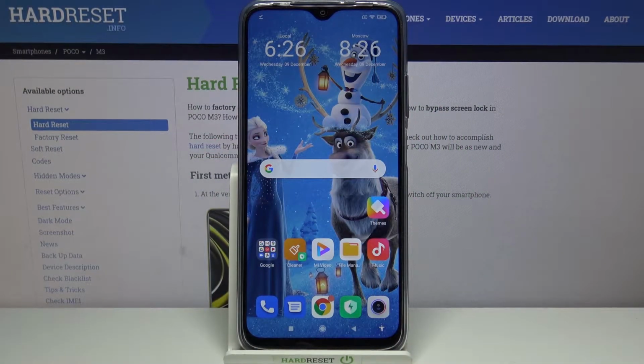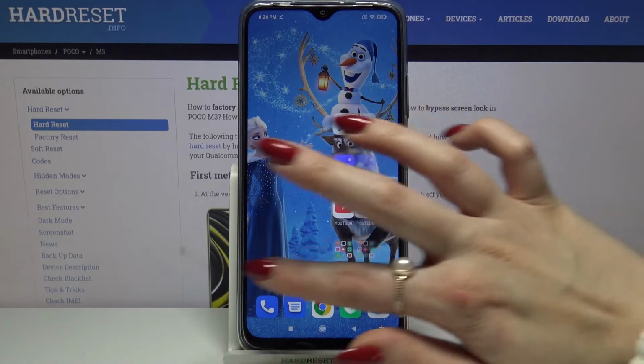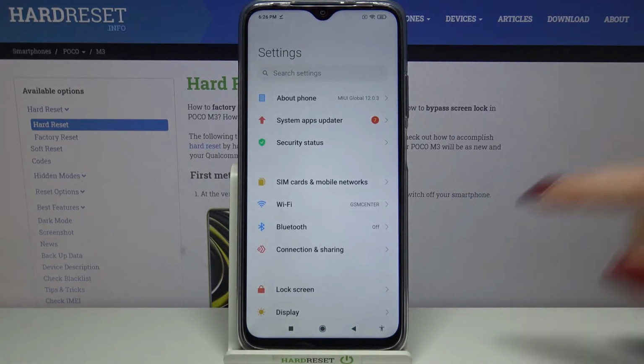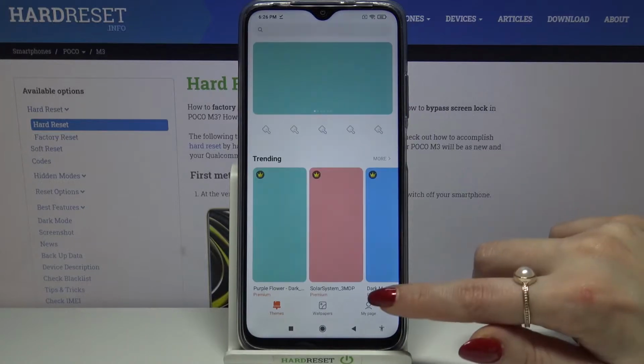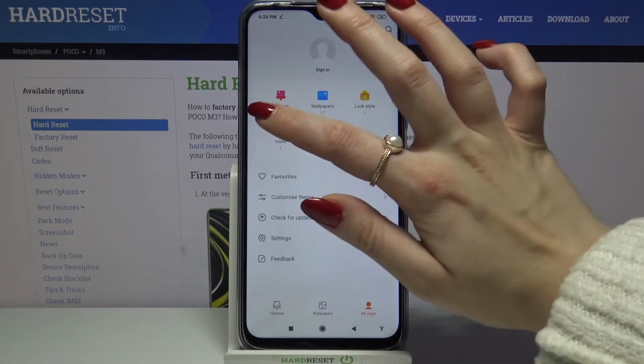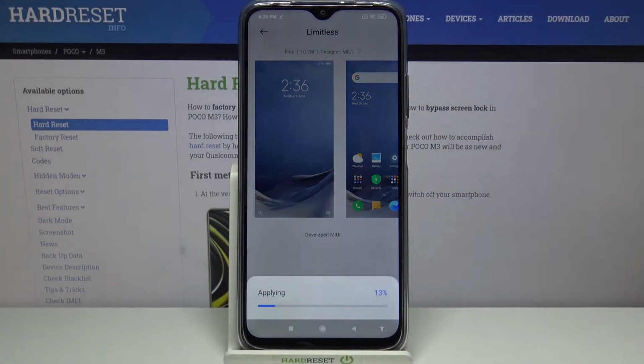Hi, in front of me is POCO M3 and today I would like to show you how you can change device theme on this device. Firstly, open Settings, scroll down and tap on Themes. Then go into My Page and tap on Themes again. Over here pick one of the system ones by tapping on it and click Apply.